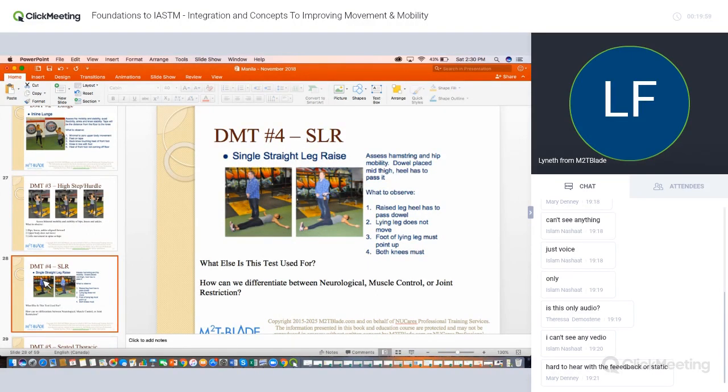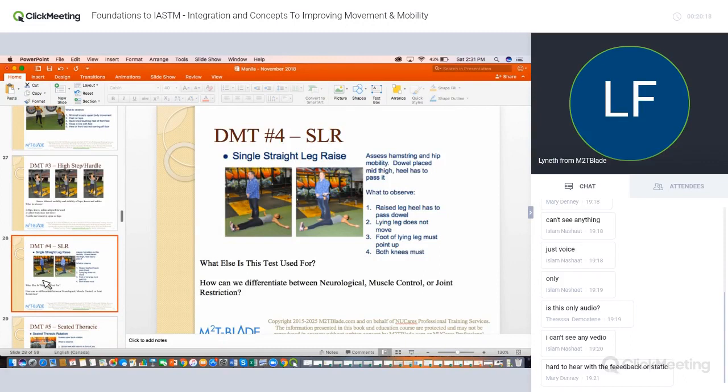So we're also going to use this test to assess how we can differentiate between neurological, muscle control, or joint restriction. So once we apply this test, we're going to apply a little bit of overpressure across those joints to see if it's a tissue issue, a joint issue, or a neurological issue, so we can apply our blade properly and improve that hip mobility.